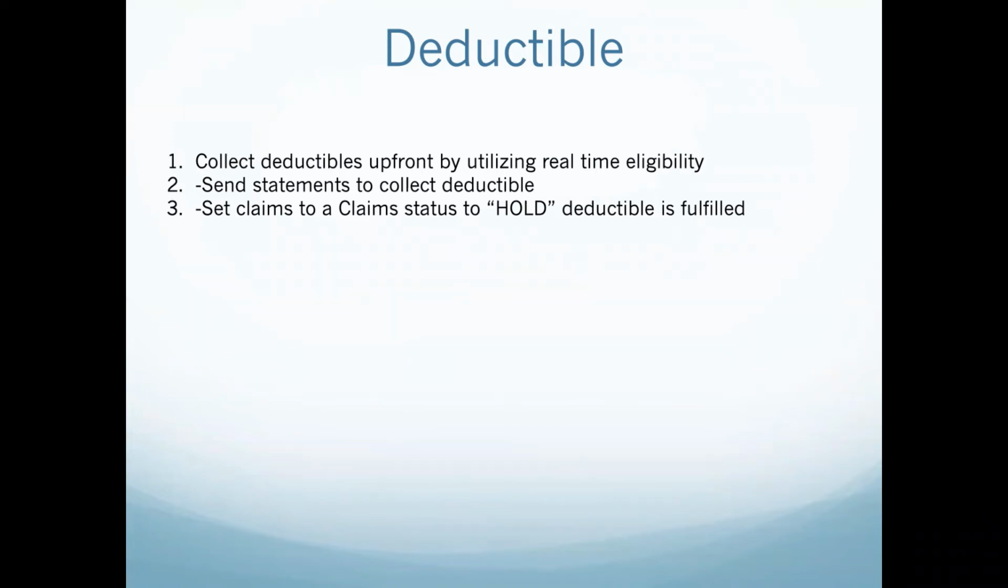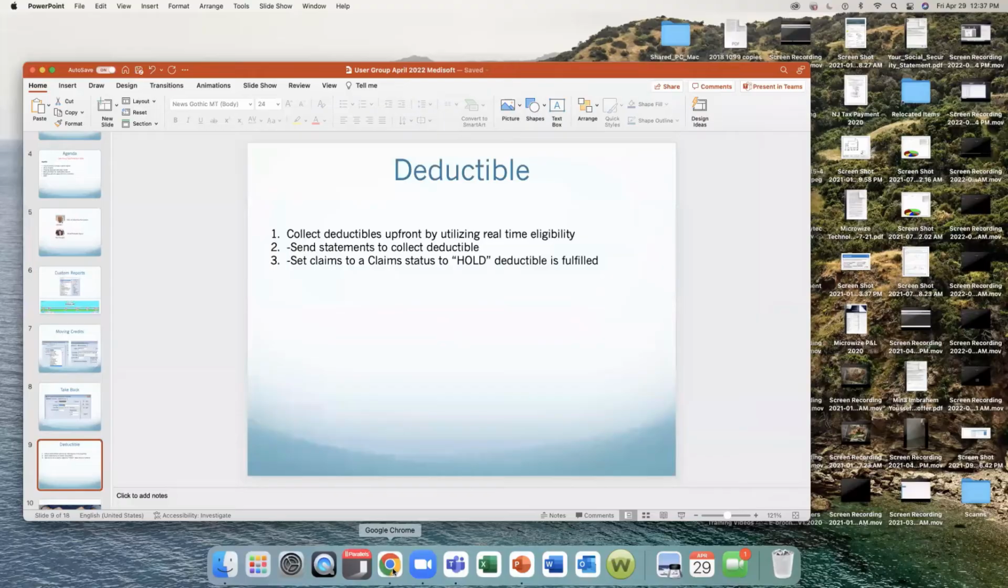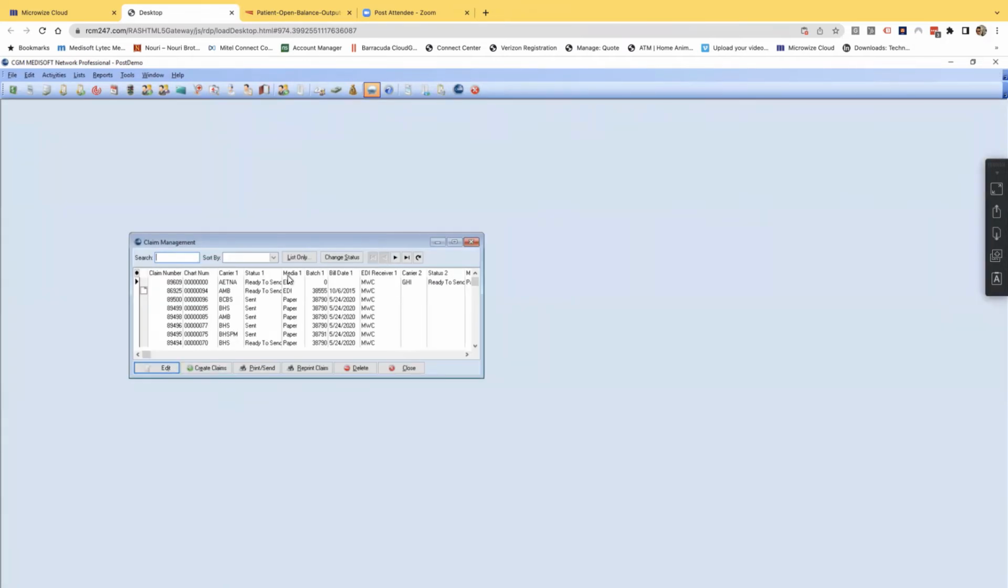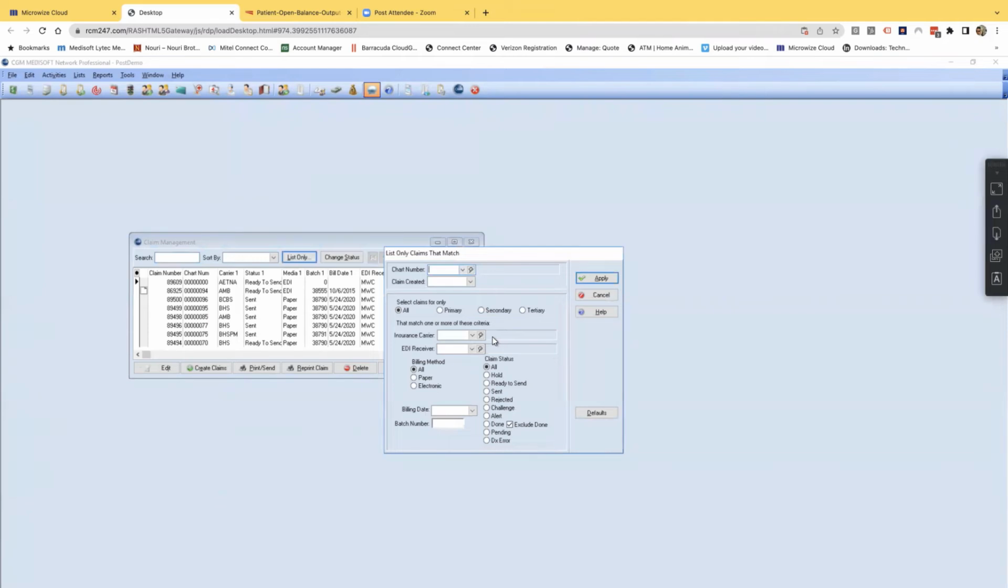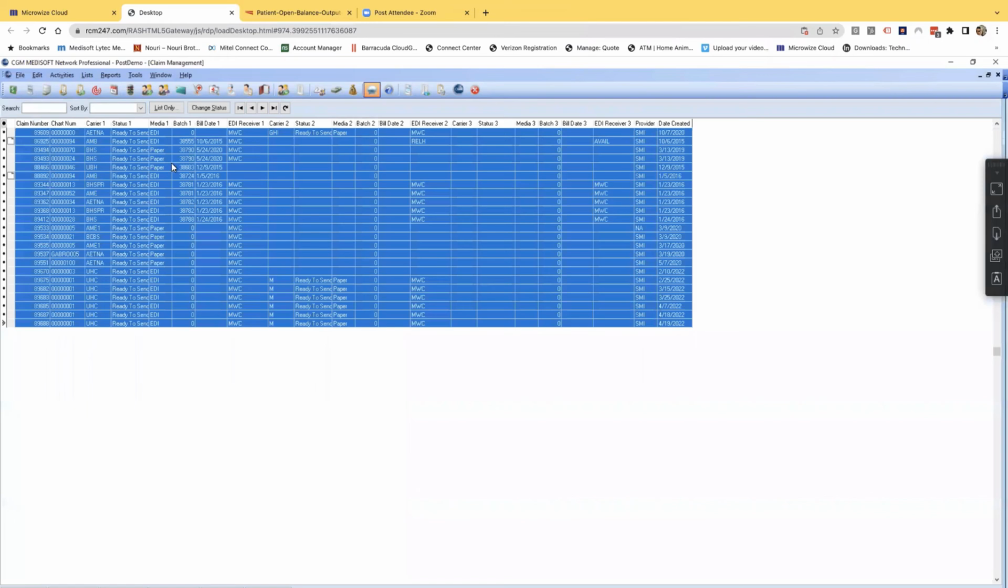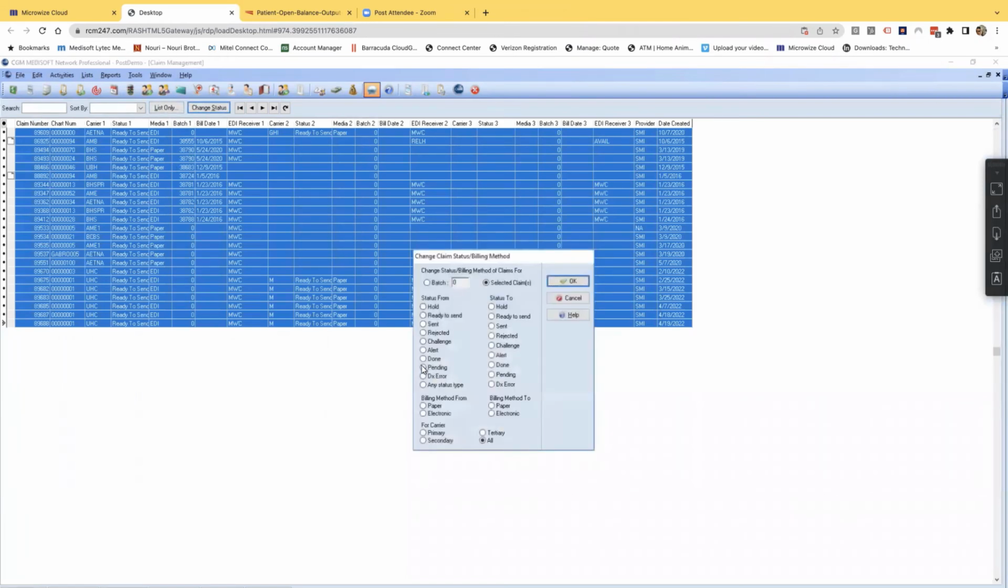Now, we can show you how you can change that claim status in Medisoft, and that's just by using your claims management area. And you can actually utilize your change status button in the top portion of that screen to select groupings of claims, or you can search with list only to find particular insurance carriers, and you can set them in a batch to the hold status so that they are not submitted with your batch.